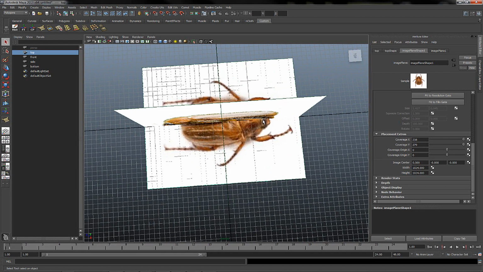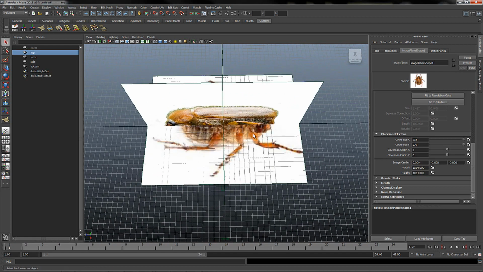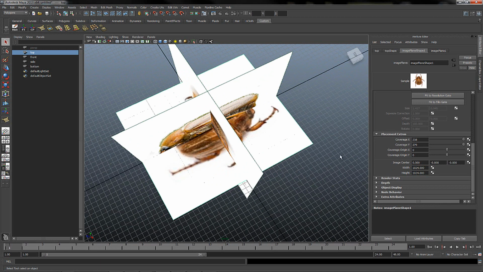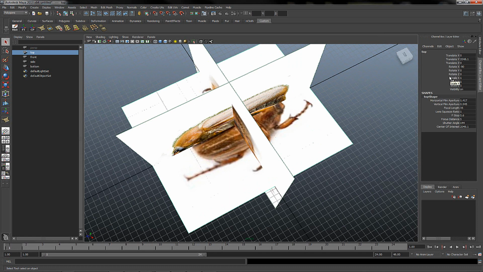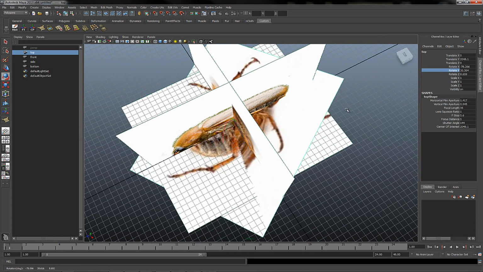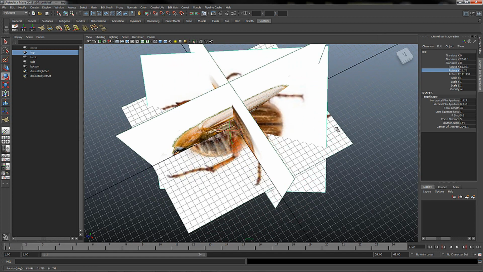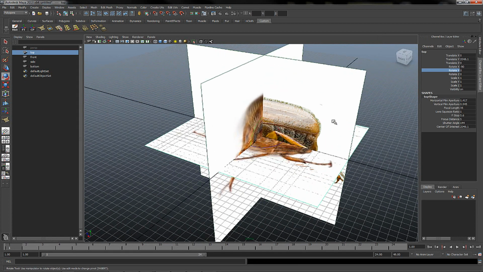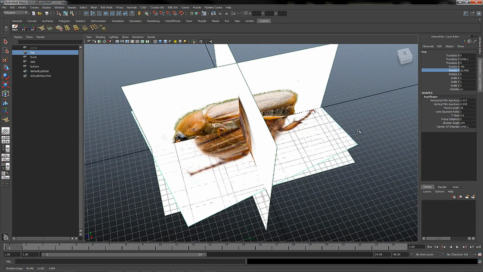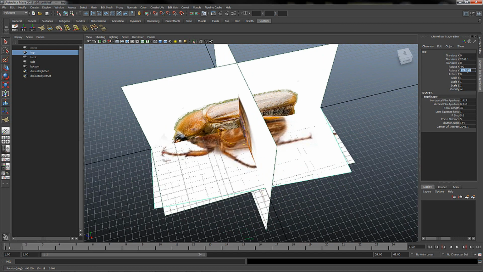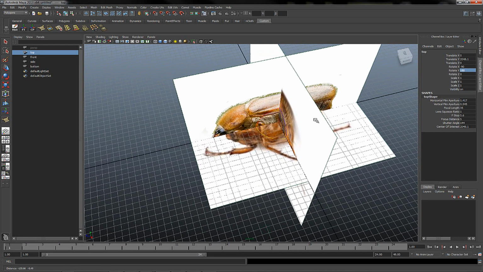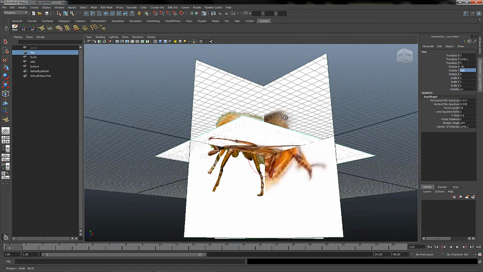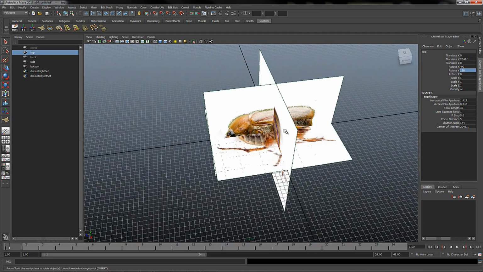So as you see right now, we have another problem. The head is pointing in the wrong direction. So we can simply go to the channel layer editor and try to rotate the y-axis. Whoops. Okay, just select it again for 180 degrees. Great.